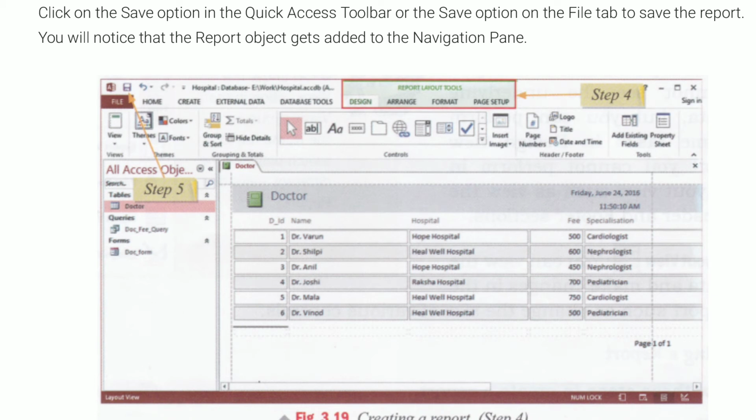in the report. We can make changes in the appearance of the report, and after doing all these, we can save the report by clicking on the Save option present in the Quick Access Toolbar, or we can click on the File tab to get the list. In that list, we can click on the Save option to save the report. As we save the report, we will notice that on the navigation pane situated on the left side, the report object will appear automatically. The report object will be added to the navigation pane.